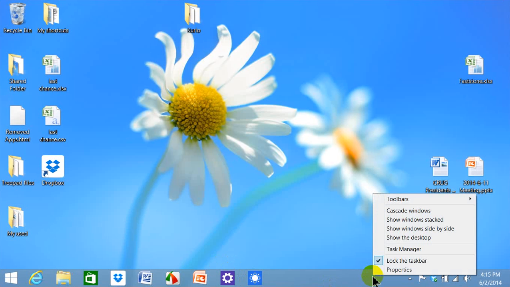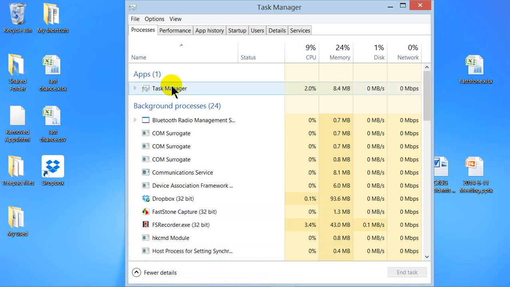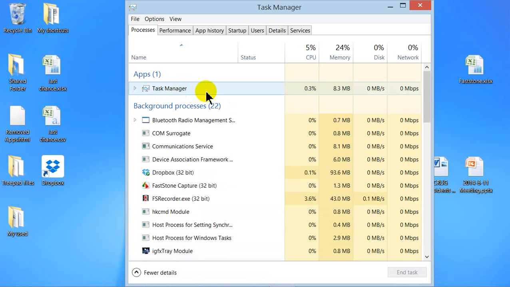We can right click on the task manager. The only thing running is the task manager. So we have talked about minimizing, closing, and completely closing. And that's all we're going to talk about in this video.